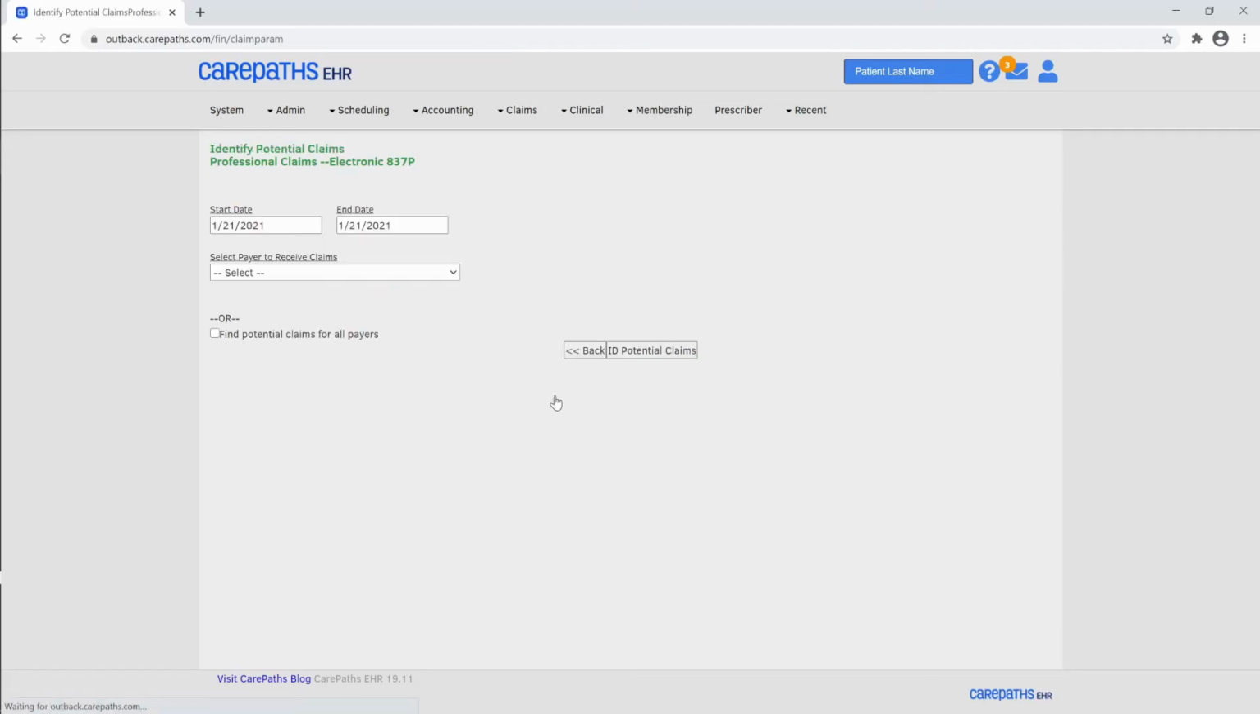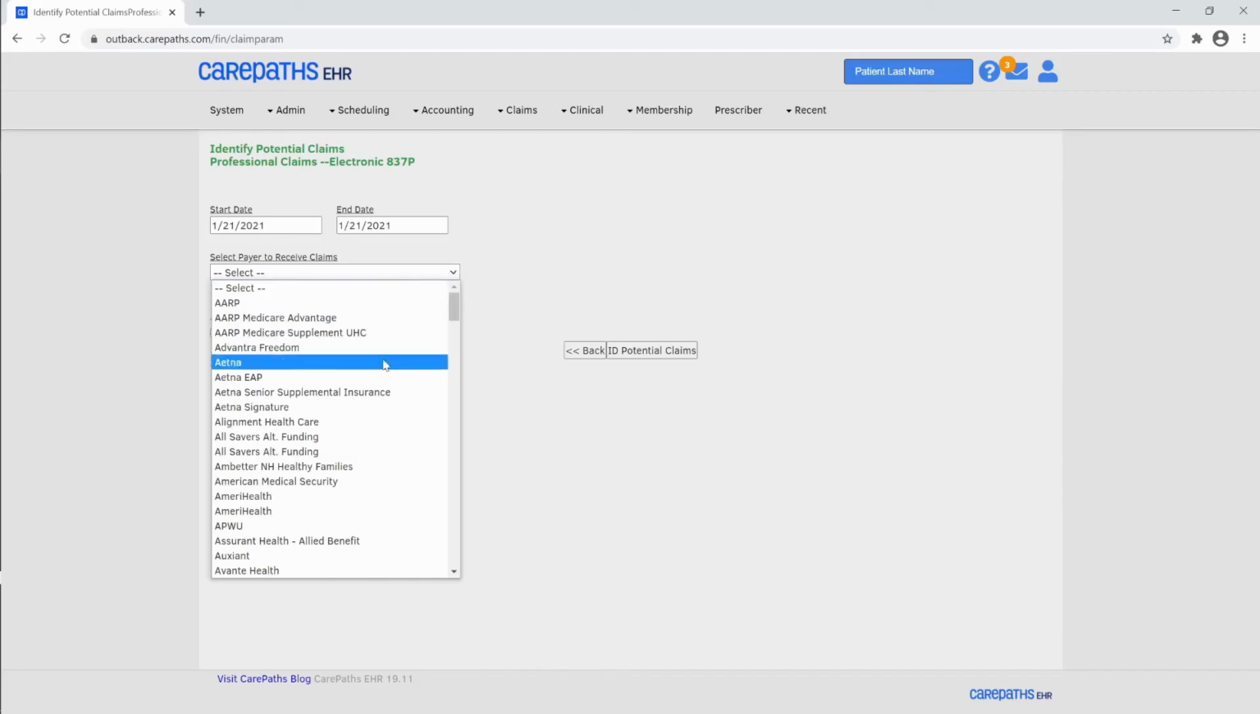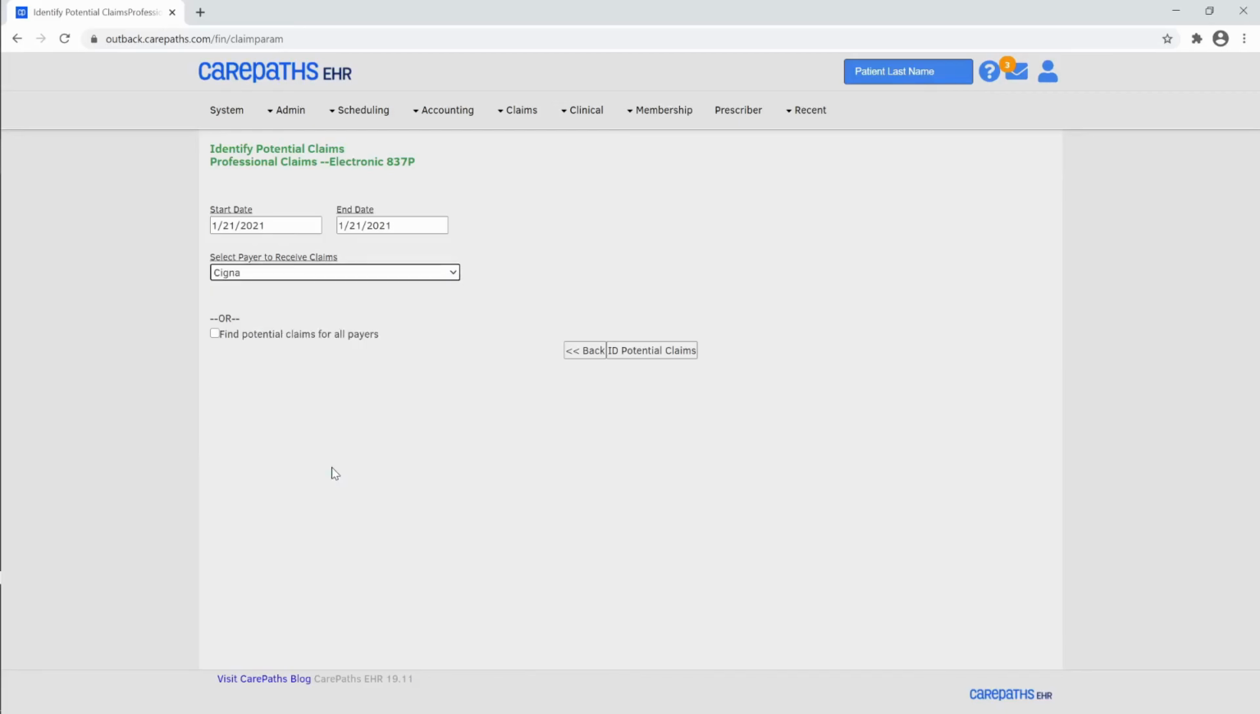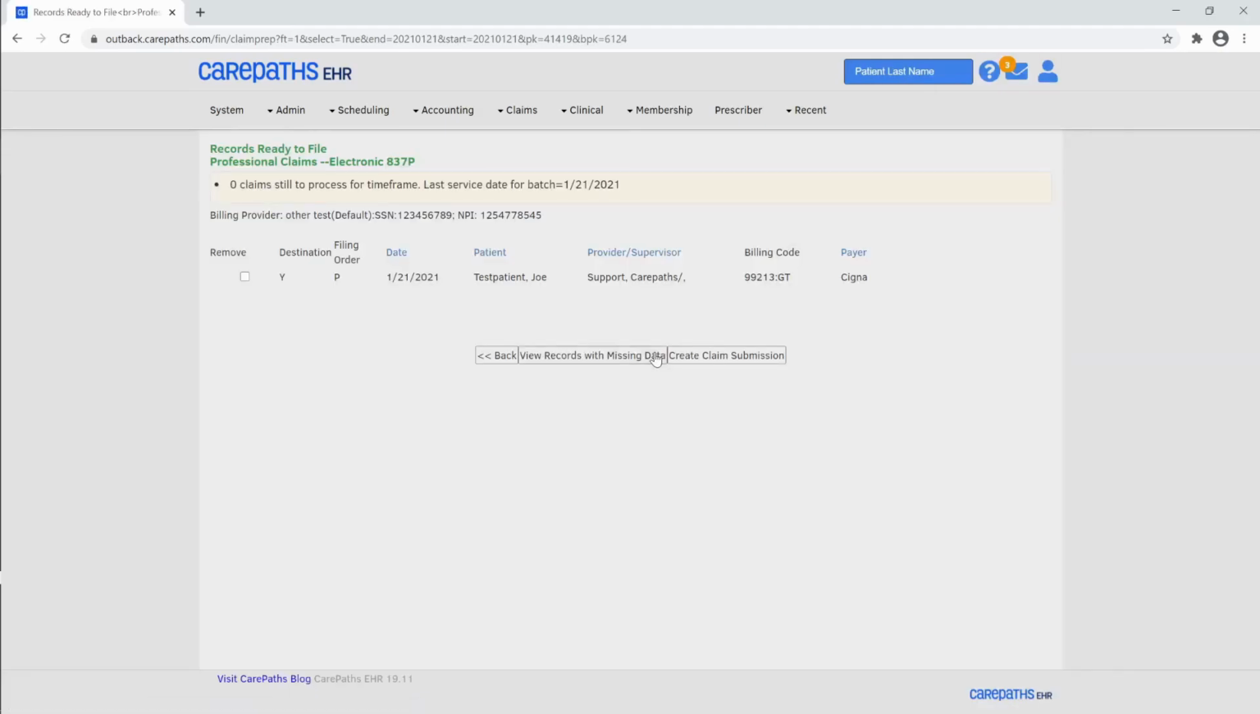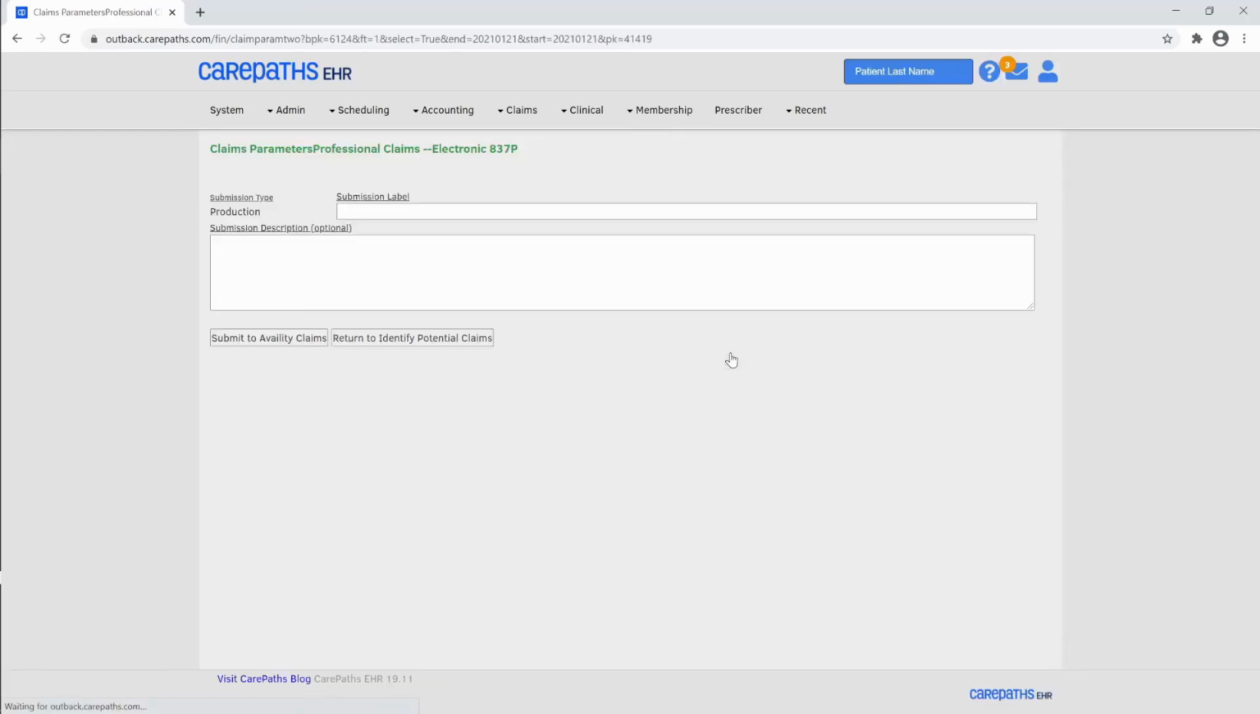So let's go back. Under Payer, let's select Cigna. Click ID Potential Claims. This time it's going to ask us for a billing provider. We'll select that, click ID Potential Claims again, and you can see we have that claim ready to go. You can go ahead and click Create Claim Submission. We'll bring you to this screen, and clicking this button, Submit to Availity Claims, will go ahead and send your claim electronically.